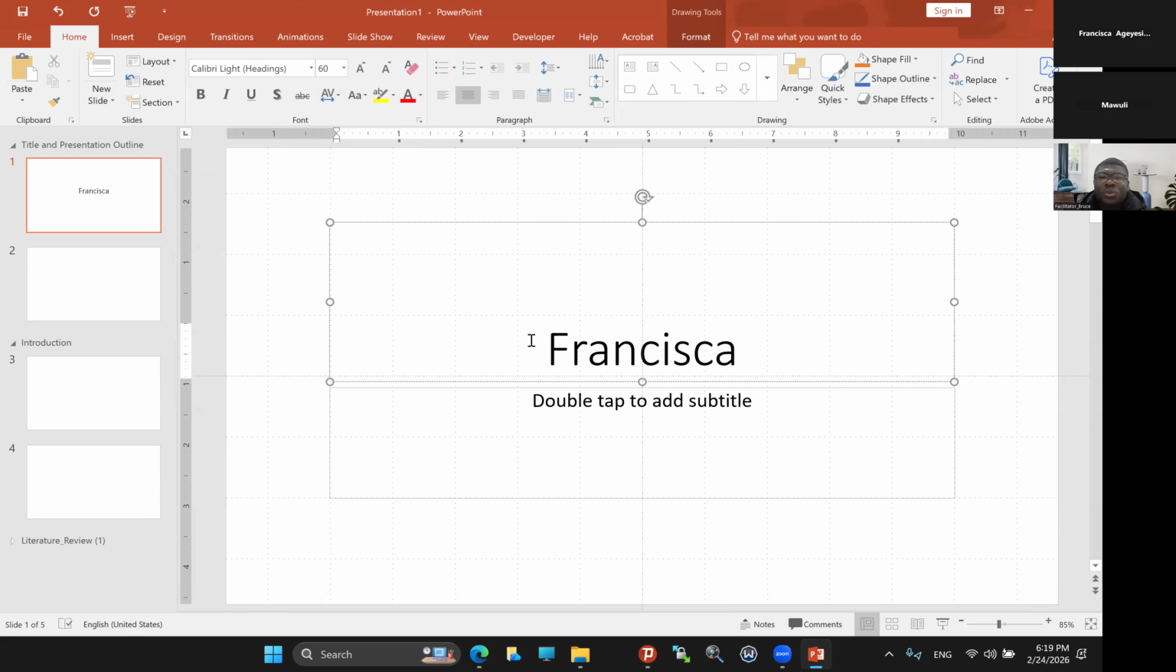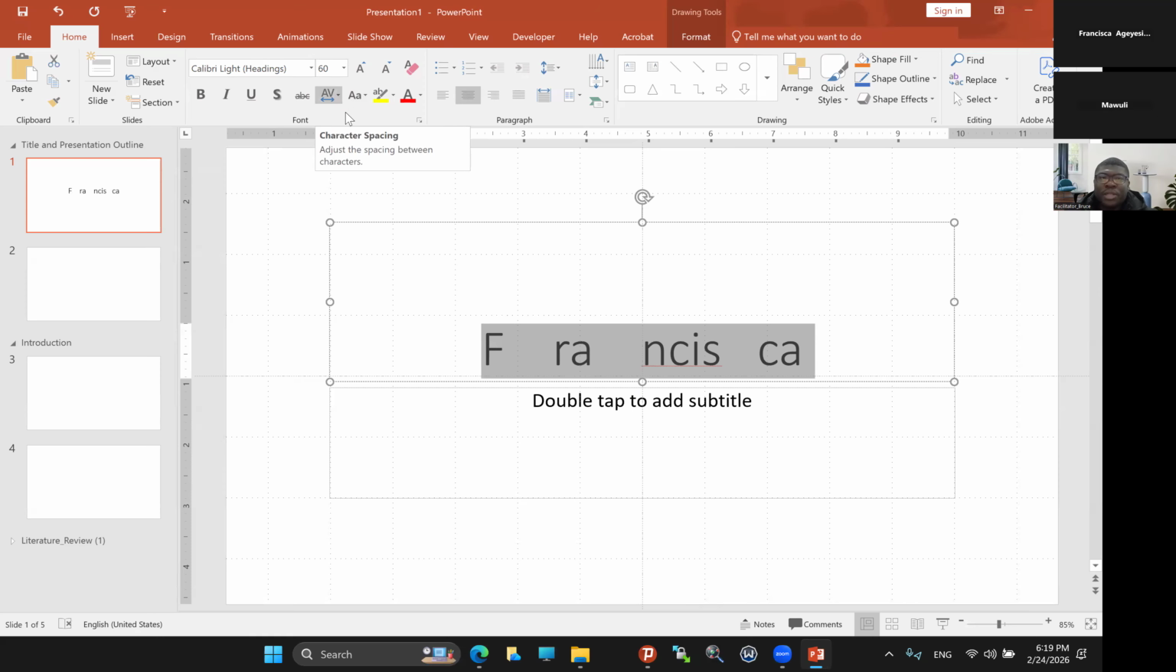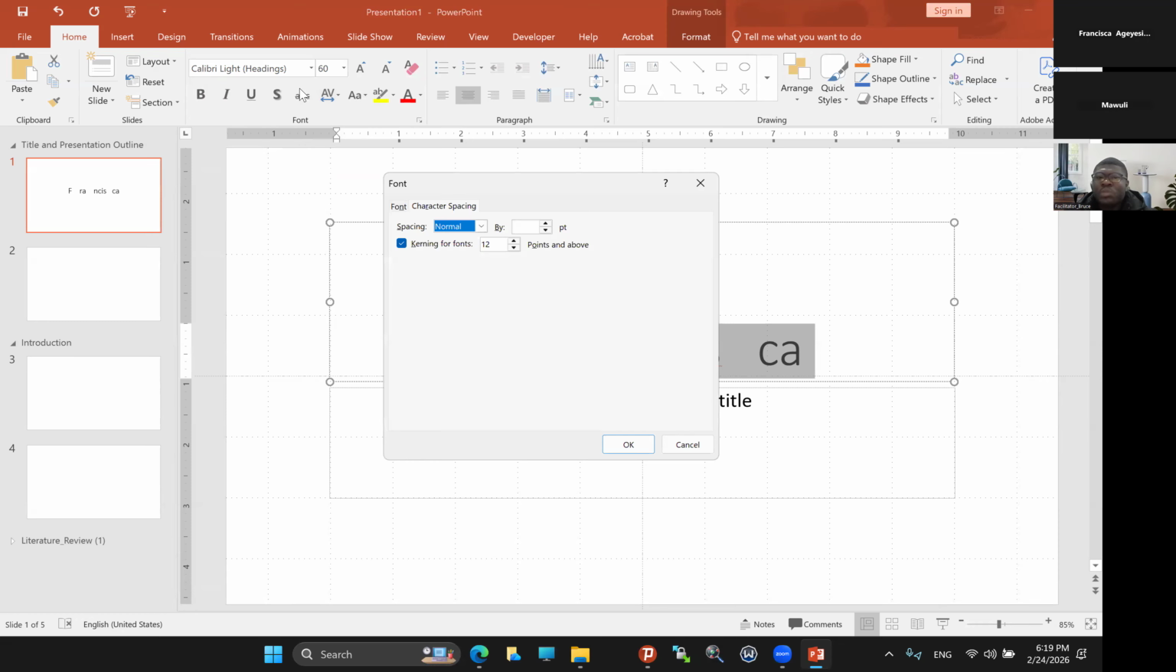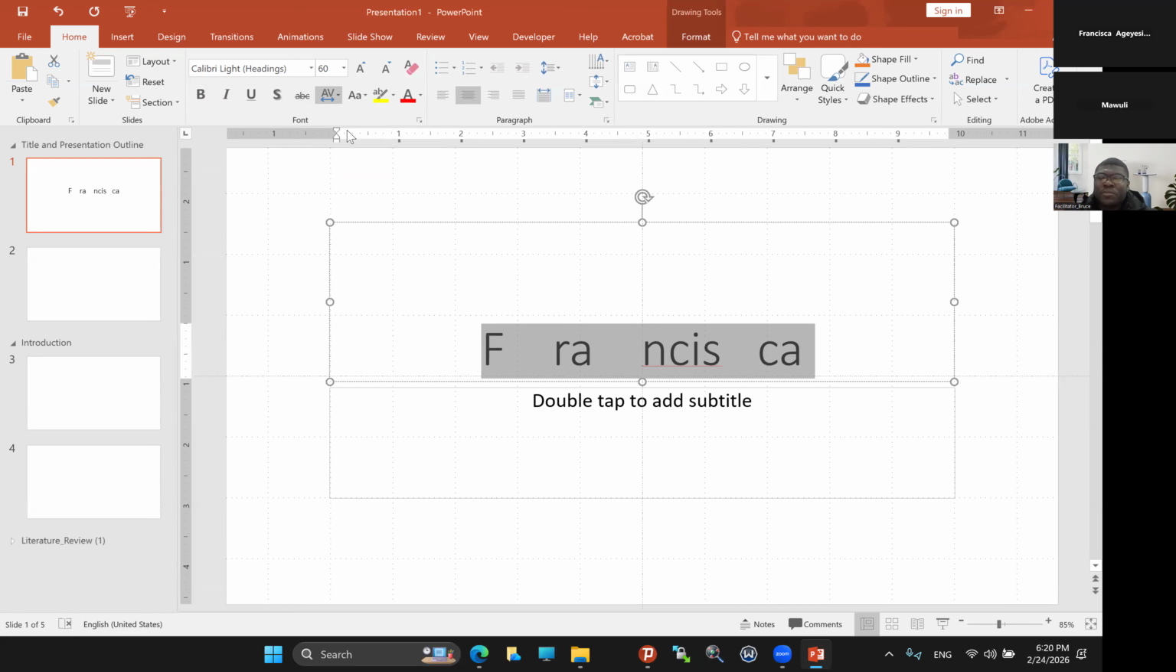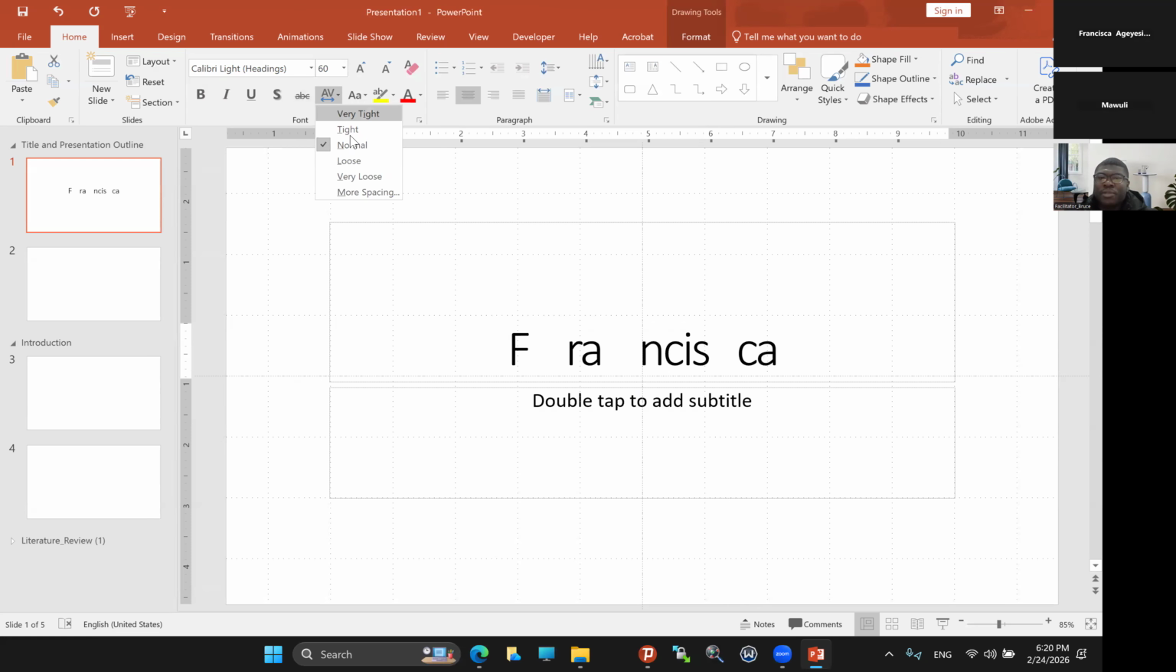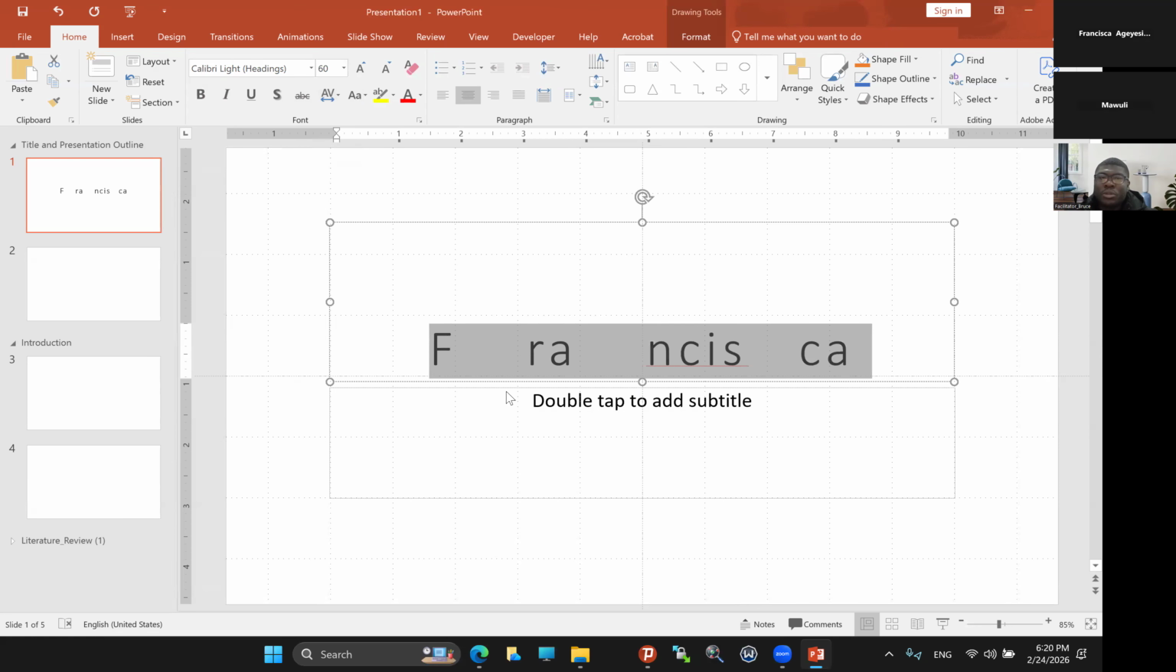Okay, so let's say I have Francisca, and then for some weird reason, this is what is happening, right? So I want to clean up the spaces. I go to this particular icon called character spacing. Then you can adjust the spacing. So I have the option of very tight, tight, normal, loose, very loose. And then you can also do more spacing where you specify what type of spacing you want. So this can help us if you have some weird text and you want to clean it up. If you say tight, you have this. It's a little bit better than before. And then we have very loose and then loose.